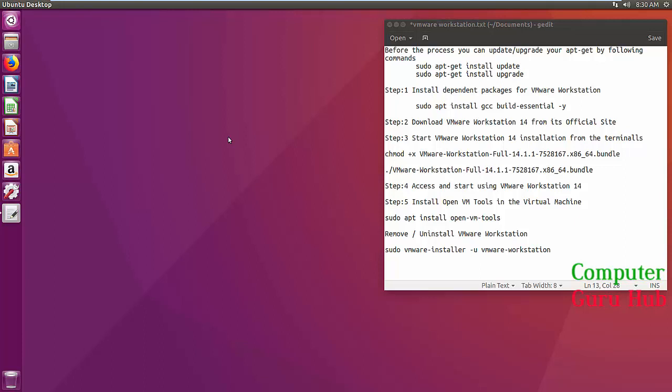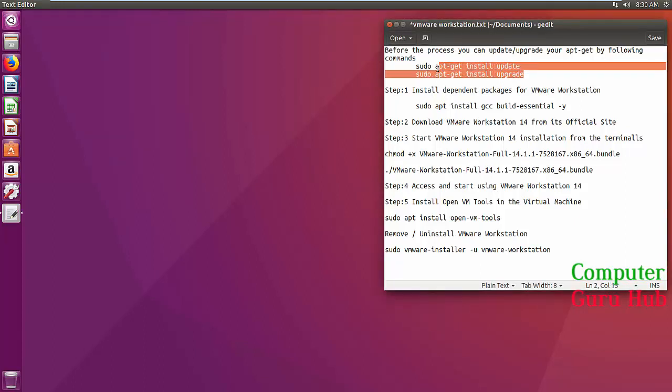In today's video, we are going to install VMware Workstation Pro in my Ubuntu 16.04 operating system. To proceed, at first, we'll have to update our apt installer, and then we'll also have to upgrade it.